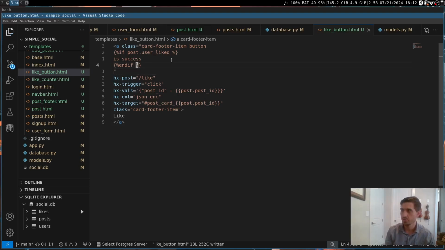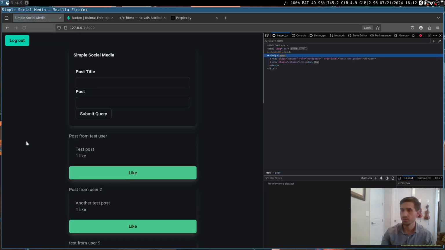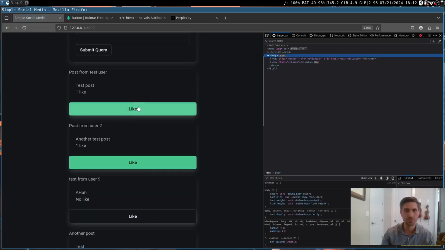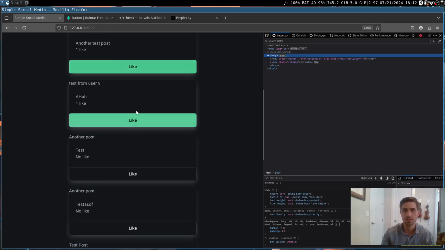And so that should allow us to always visualize if the user has already liked it. So let's go back and refresh the page here. And so if we see here, now we can see that the user did like this one and like this one. They didn't like this one. Let's click on it. Now they liked it.